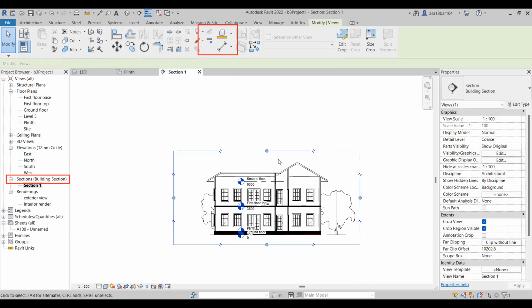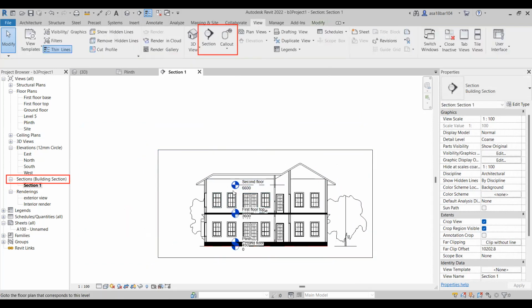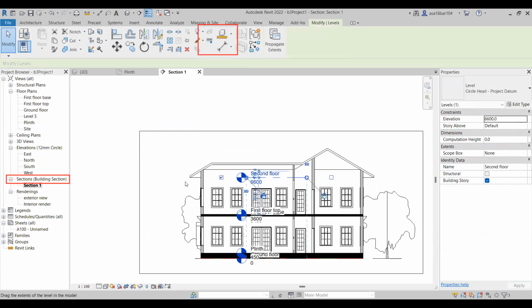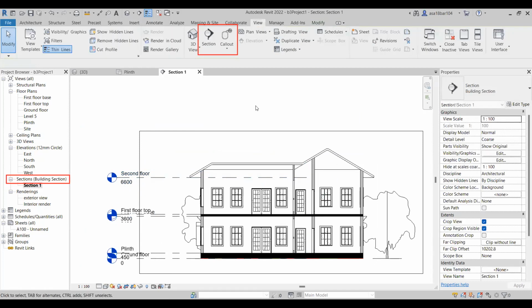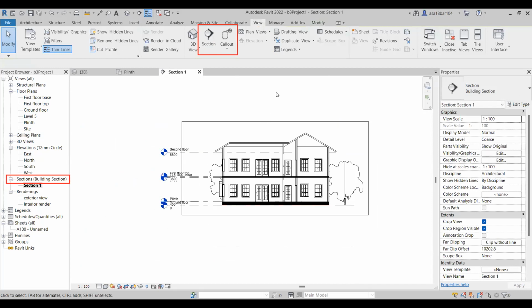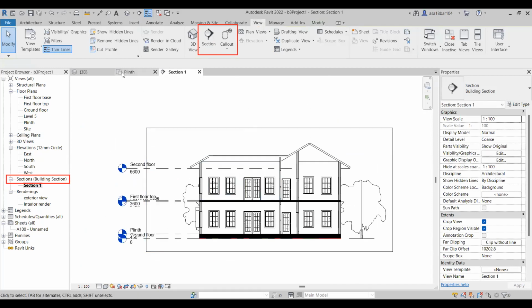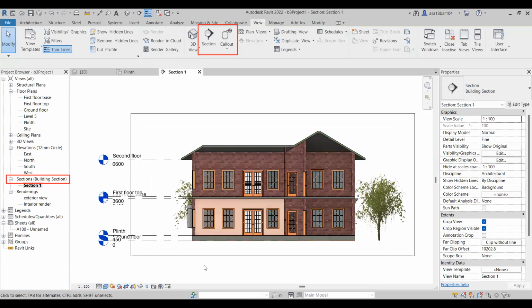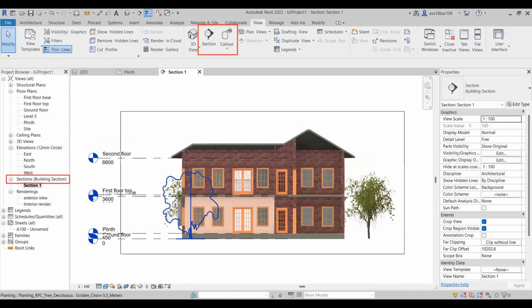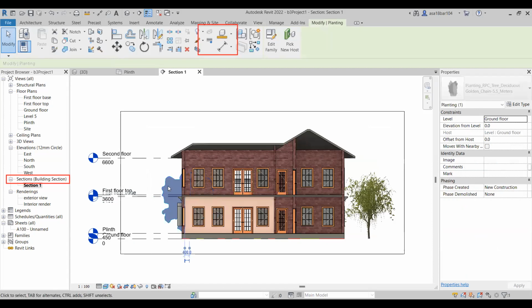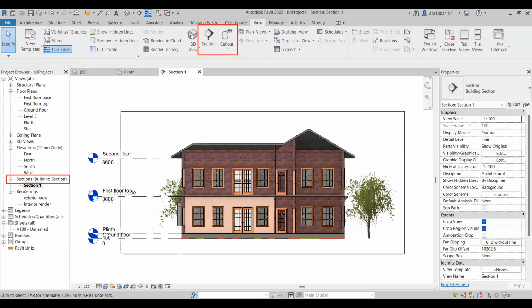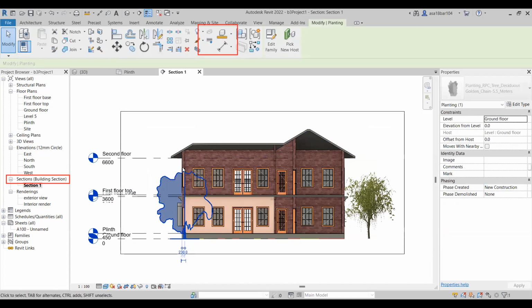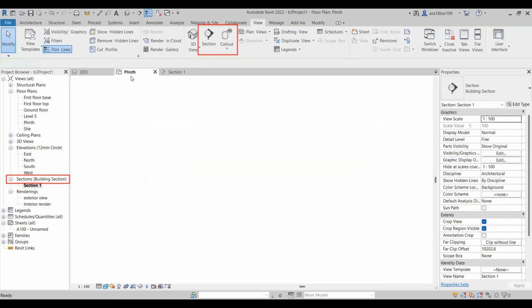Fine, so let's say I'll keep it like this. Levels we'll shift on one end. All right, so this is your one section. You don't have to create the sections. The good thing is you just have to make the section line and you'll have your section. I'll change it to realistic. See, like this, you have your section. All right, this is my one section.